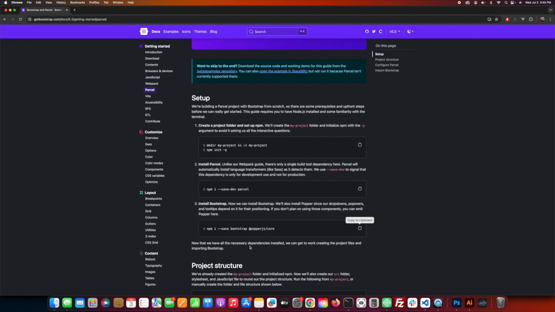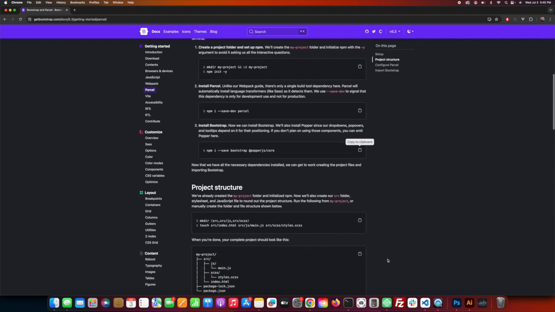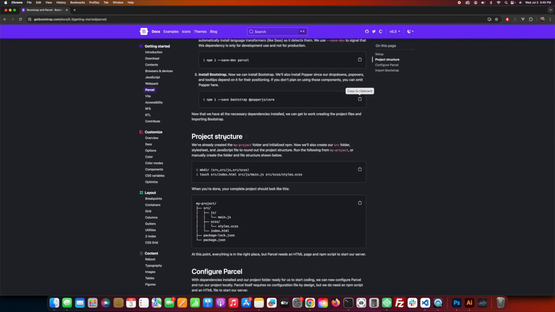So yeah, like Bootstrap says here, we have all the necessary dependencies installed, so we can get to work creating the project files and importing Bootstrap. So here's the project structure. We've already created the My Project folder and initialized npm. Now we'll also create our source folder, style sheet, and JavaScript file to round out the project structure. Run the following from the My Project folder or manually create the folder and file structure shown below.